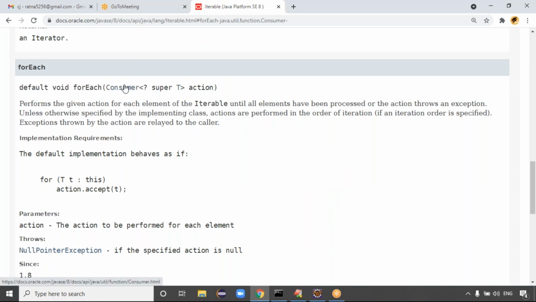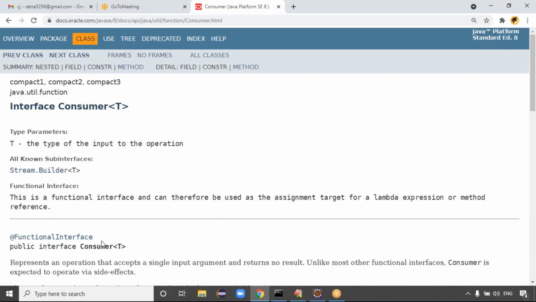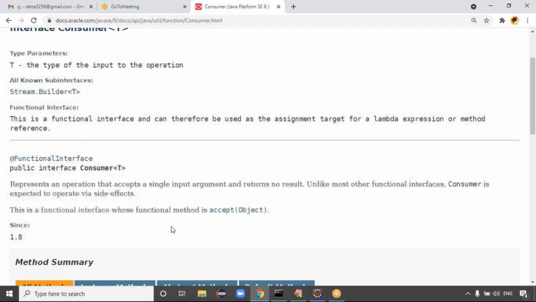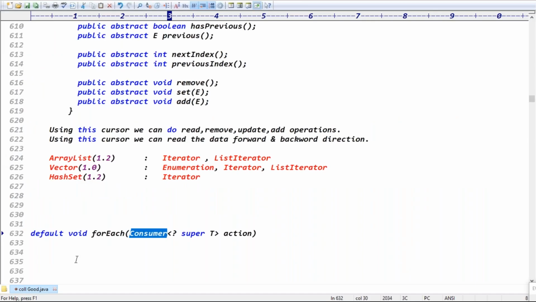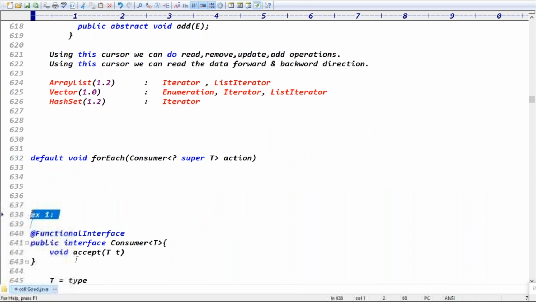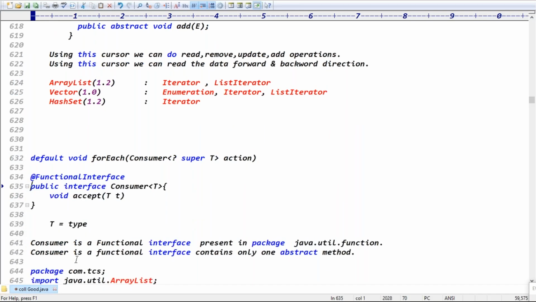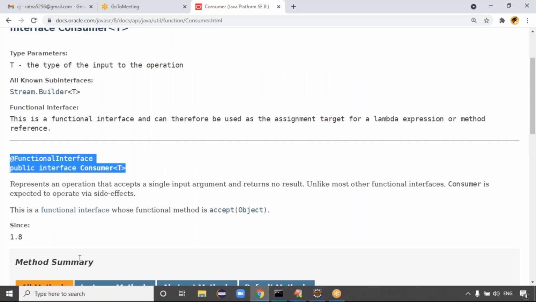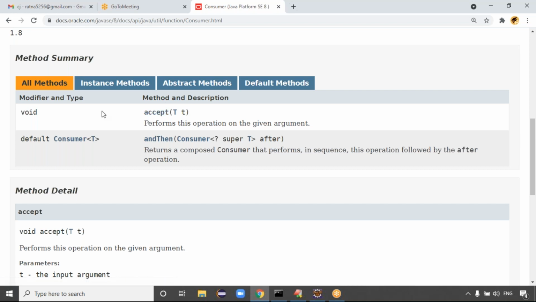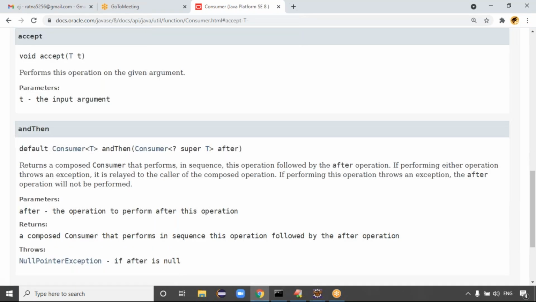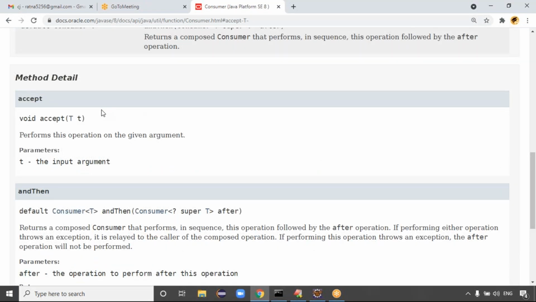If you click on this Consumer here, see the Consumer, guys. What is this Consumer? It is an interface, a functional interface, right? The functional interface contains how many methods? Only one method, right? Which method? That is called the accept method. Only one abstract method, guys. The andThen is a default method. That is fine, but you can focus on the accept method, right? This is my accept method.